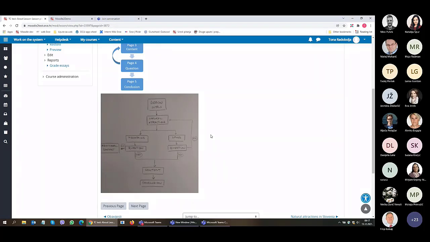It's going to give you some certainty when you start to build your lesson, and you know what you need to do. You know what page links to another page, what to do after you get the right answer, after you get the wrong answer. It's going to be much, much easier if you have a picture like this prepared in advance.